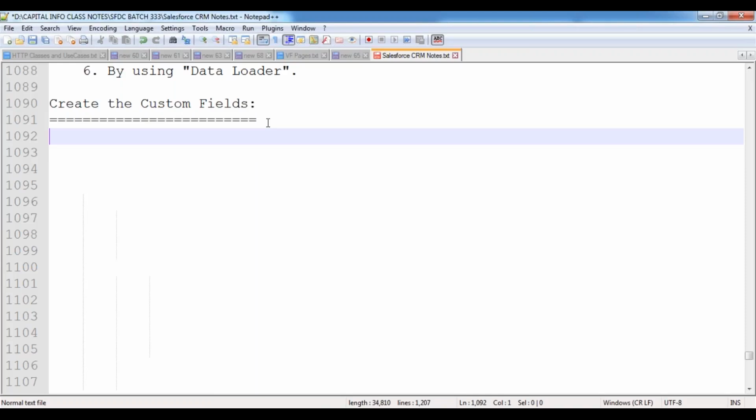Now today we'll see how to create the custom field inside the object. Creating a field inside the object means what? Creating a column inside the table. Field means column. Object means table. So creating a field means creating a column inside the table. Now we will see practically how to create the fields inside the object.